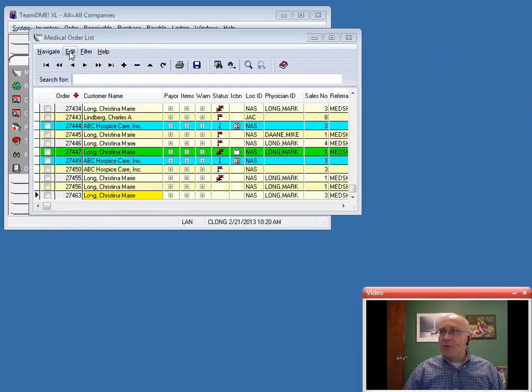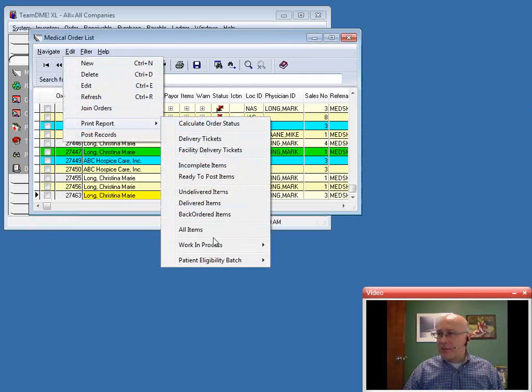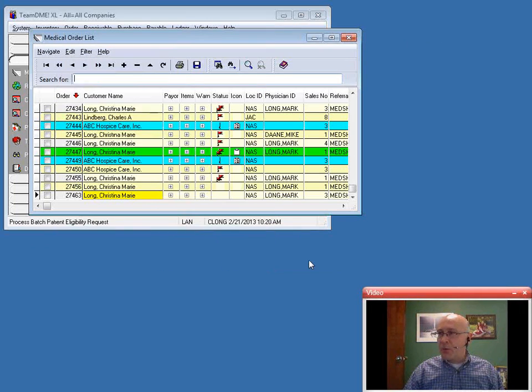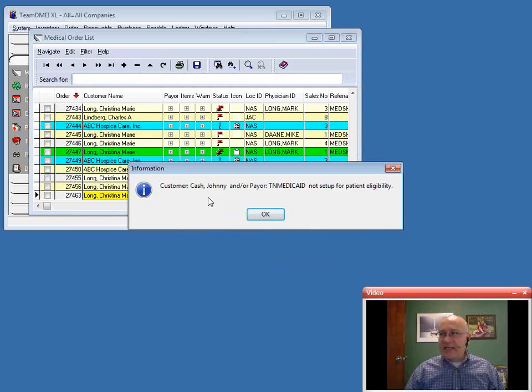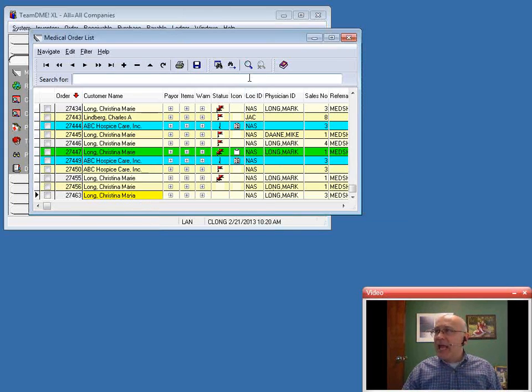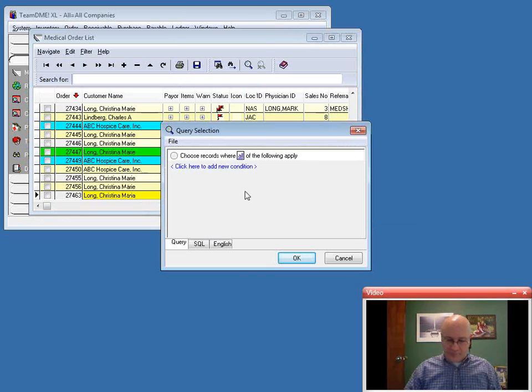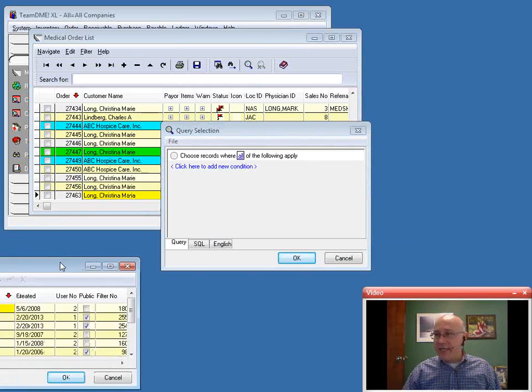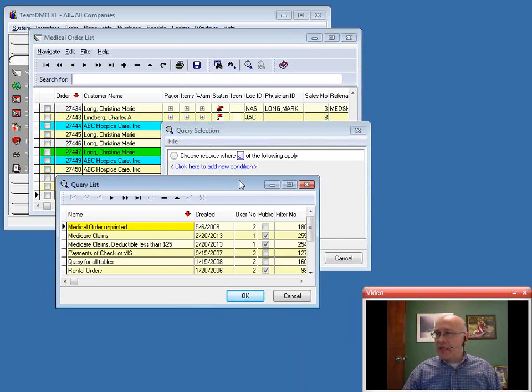Basically, I can go to Edit and Print Report and Batch Eligibility and Request, and it says you've got a payer, Tennessee Medicaid, which is not set up for patient eligibility. The information is you either need to set up Tennessee Medicaid, or you have inadvertently left that claim in your filter and you didn't want to, and that's what I have done in this case. I have a couple of queries set up. I'll just show them to you.